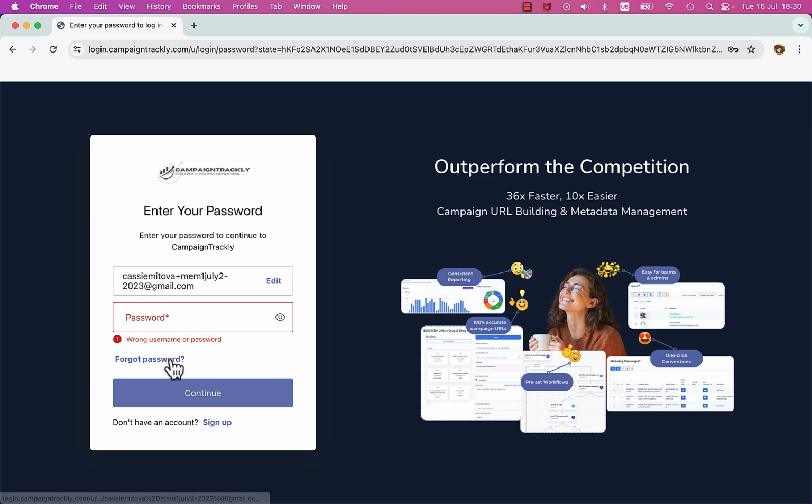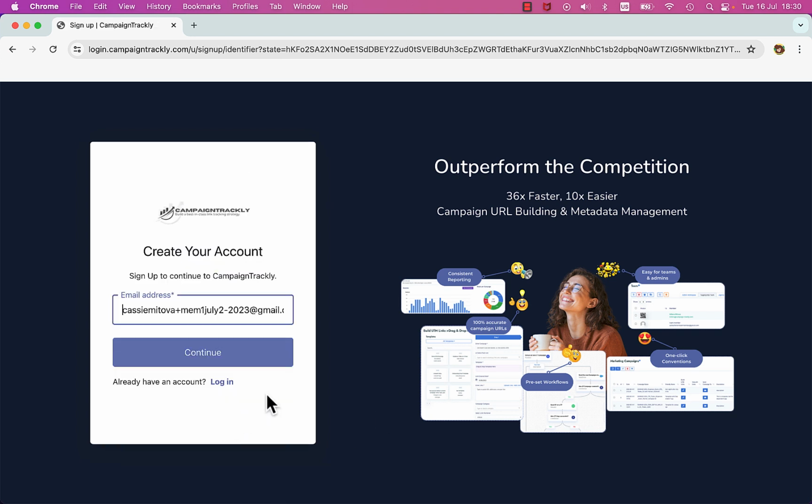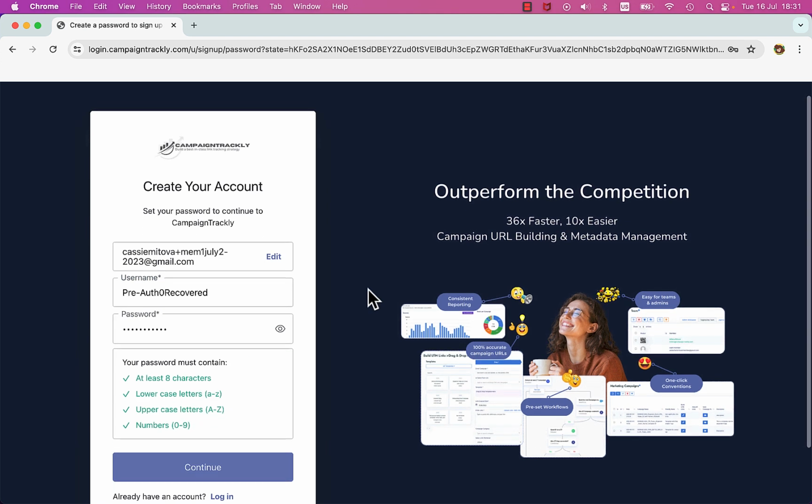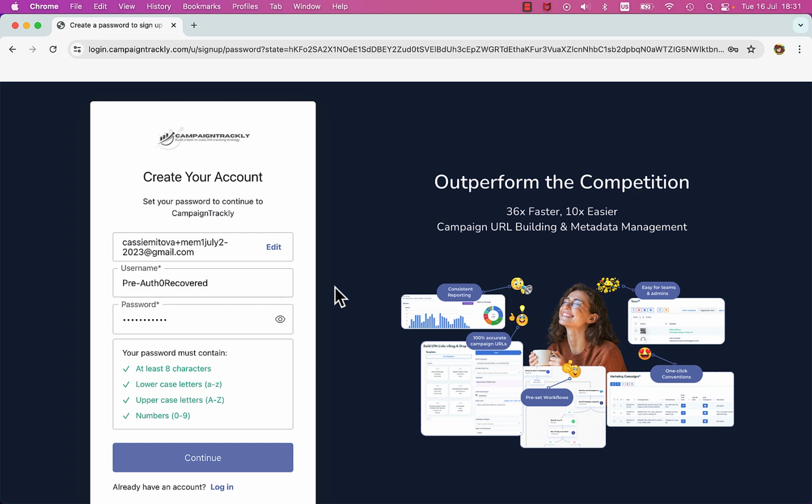Instead of going to Forgot Password, we're going to have to go to Sign Up. Of course, making sure that you've copy-pasted the exact same email address that you've used. This is important. You take that email address, you sign up with that email address, just making sure it's the same one, and you create a new username and password. Doesn't matter what the username and password are, and then you can continue.